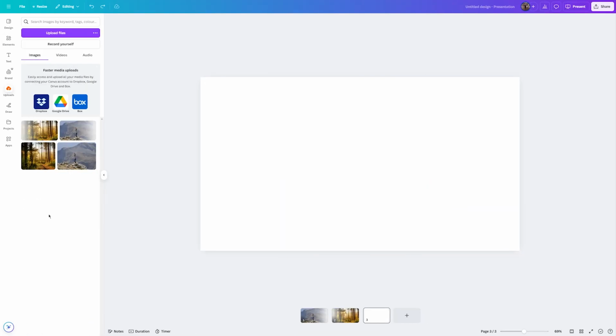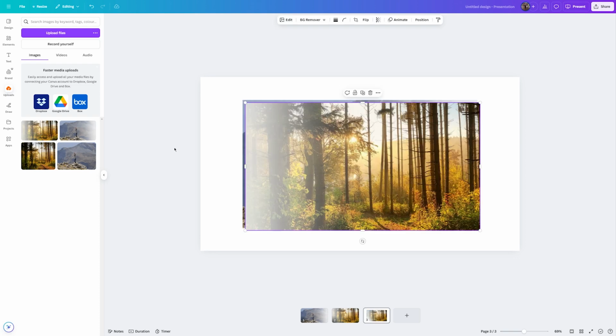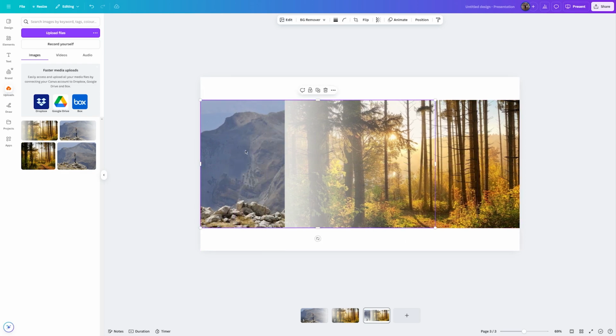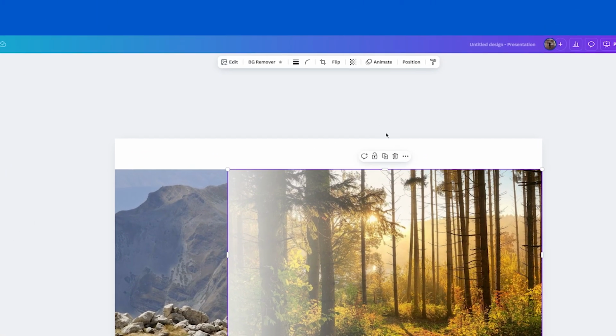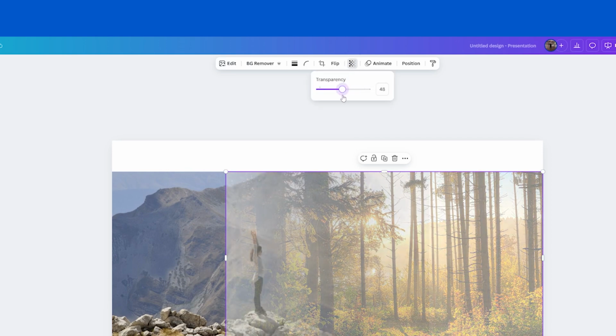Step 2 begins with us re-uploading the images we just downloaded. We'll first place one image like so, and then a second image directly on top of the first. Now we'll need to edit the transparency of the second image using this feature in the toolbar. Let's drag the slider down to about 50%.